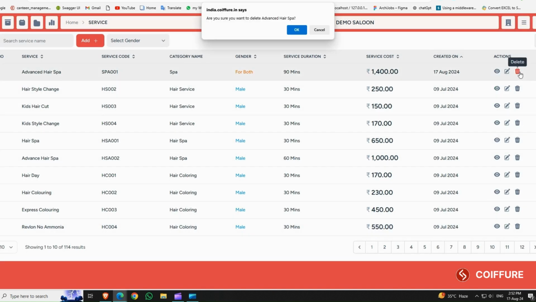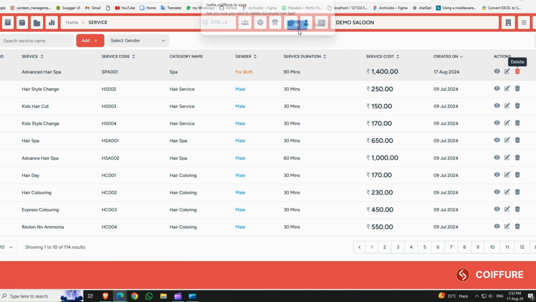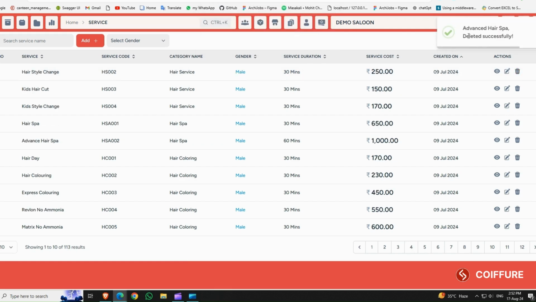To delete a service, click the Delete icon and confirm the deletion if requested. Your service details were deleted successfully.